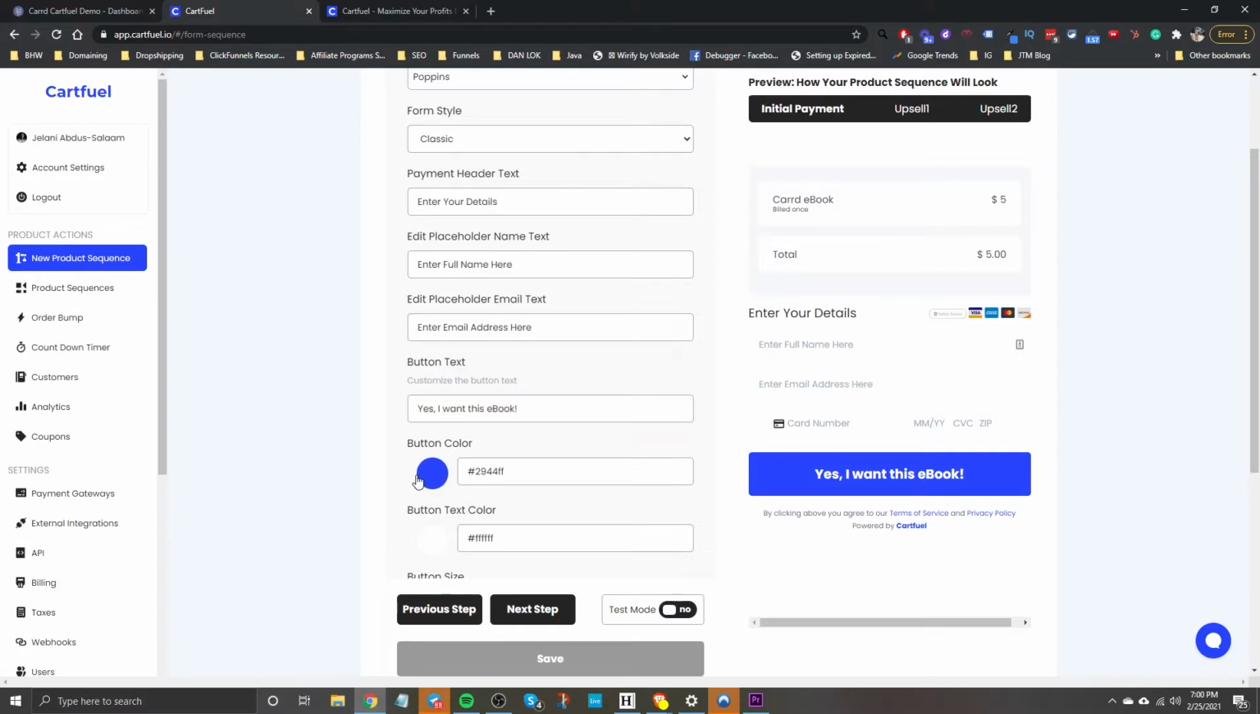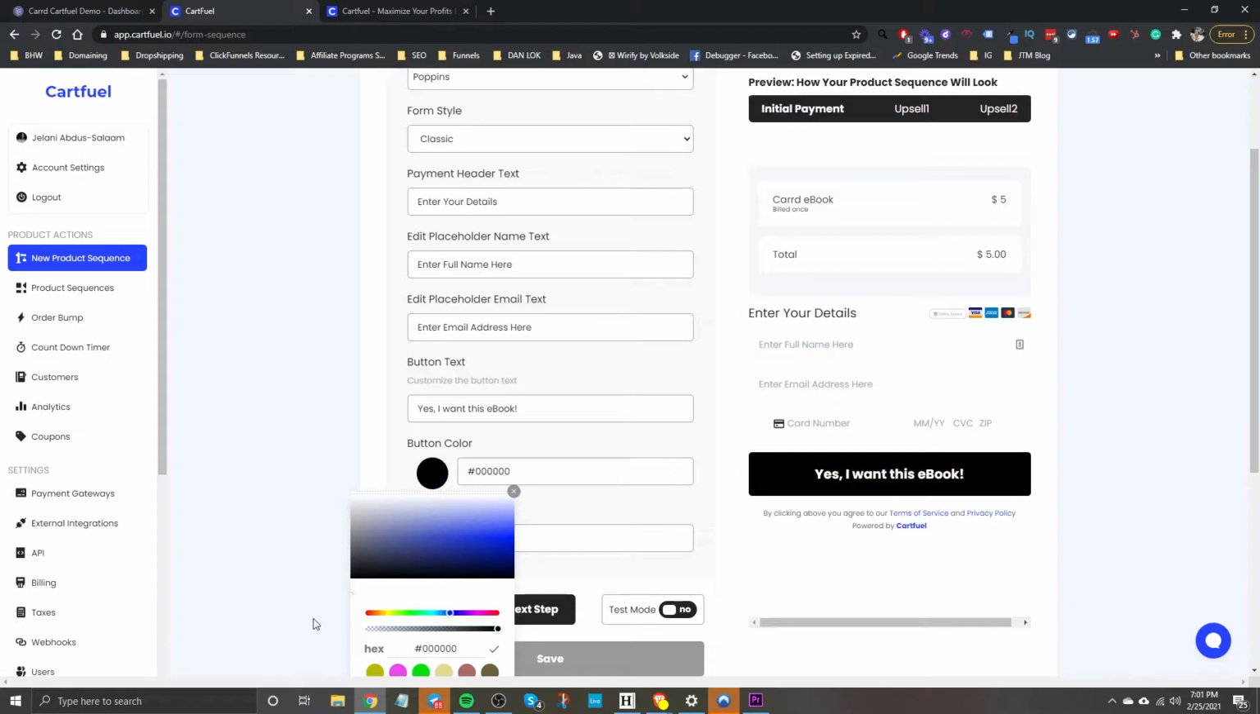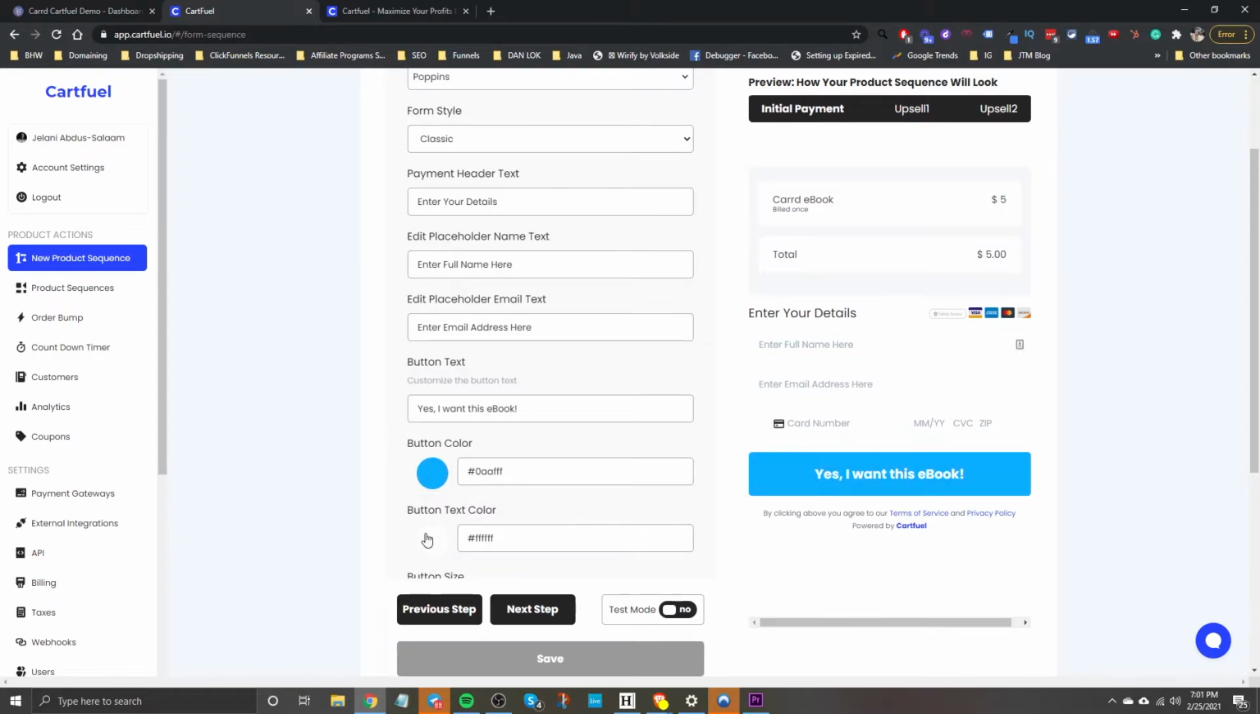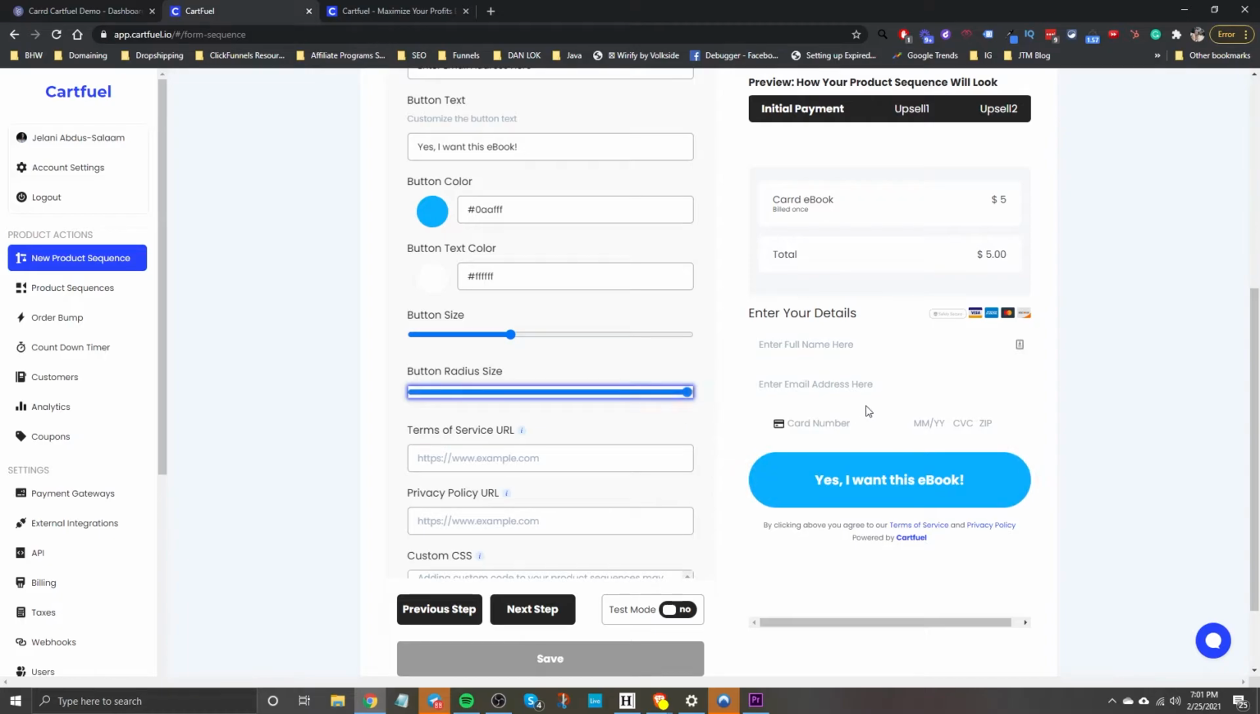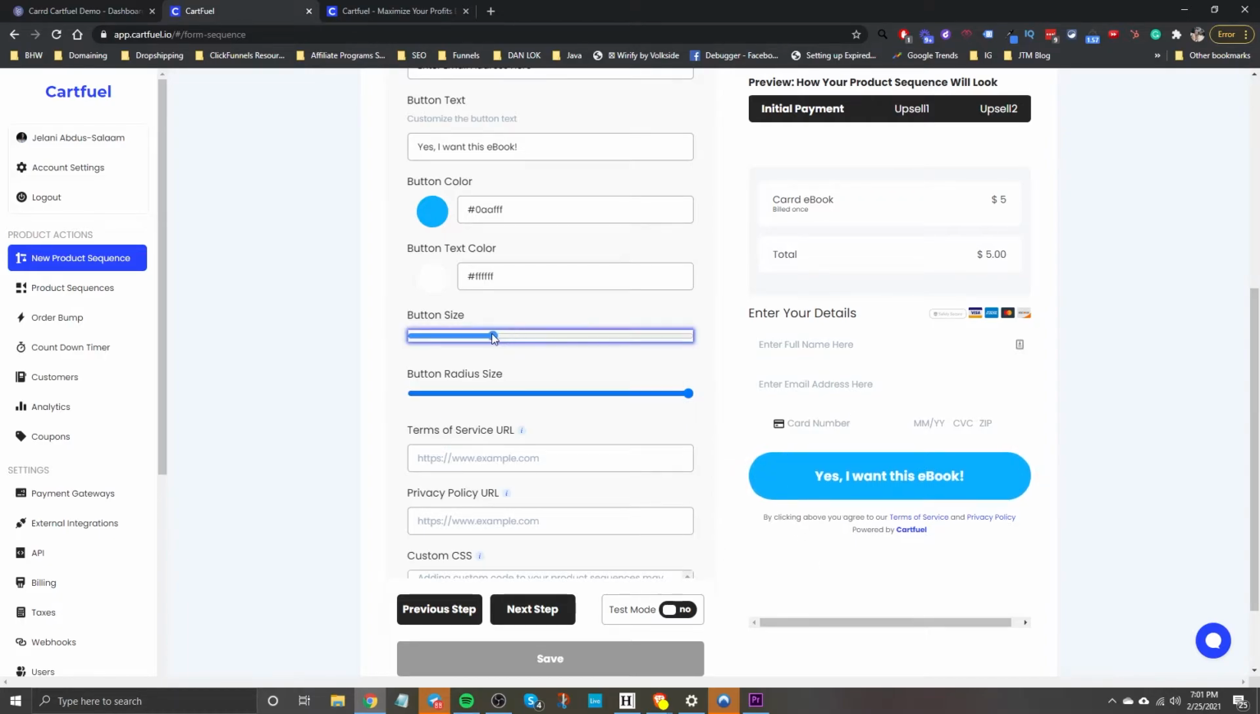And we can also change the button colors. Let's say we want it to be a black color, or maybe we want it to be a blue, kind of similar to the blue that's on our Cartfuel website. I'm not sure the exact color blue, but maybe something like that looks pretty nice. You can change the button color. So if you want it to be white, keep it white, or you can change it. You can change the button size and the button radius. So if you want a more rounded edge, you can absolutely do that.